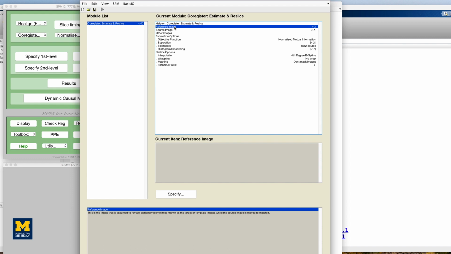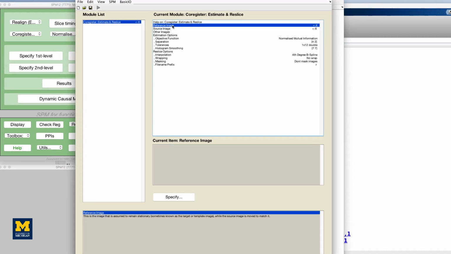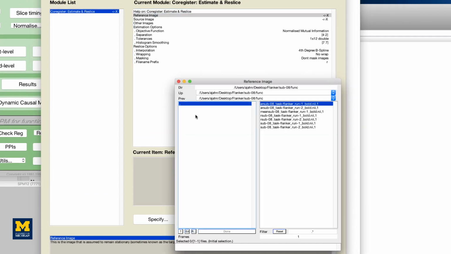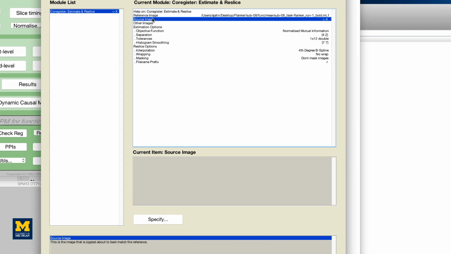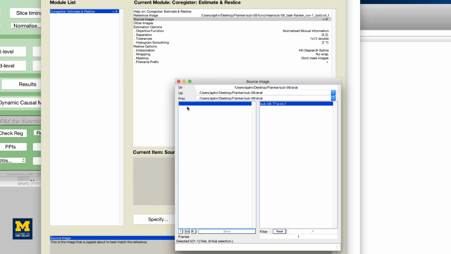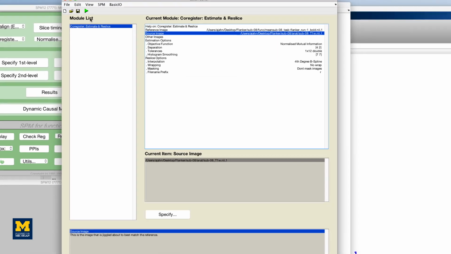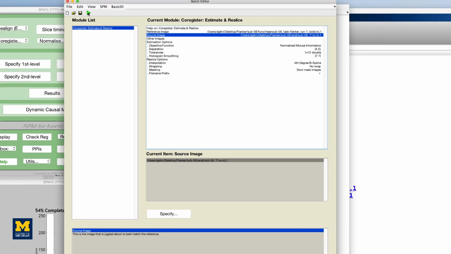and the source image. For most experiments, you'll want to use a representative of the functional data as the reference image and the anatomical data as the source image, since we generally want to make as few changes as possible to the functional data. Double-click on the reference image and select the mean sub-08 task flanker run1 bold image in the func directory. For the source image, navigate to the anat directory and select the file sub-08 T1w.nii. Then click the green Go button. This step should only take a few moments.